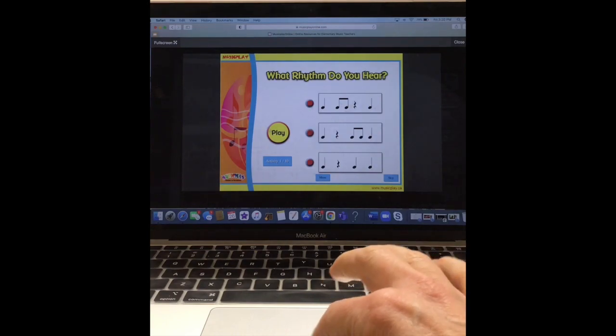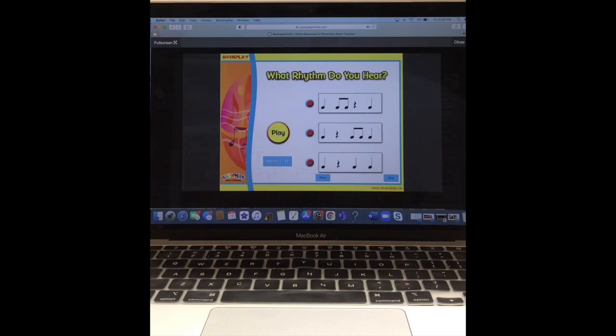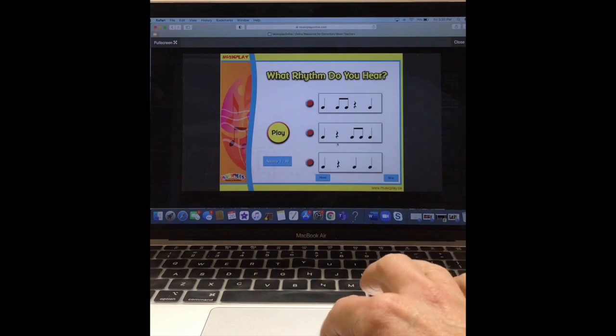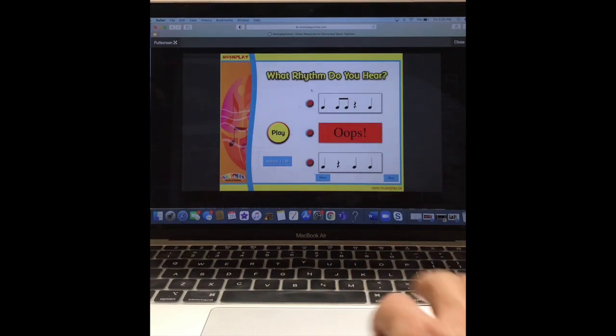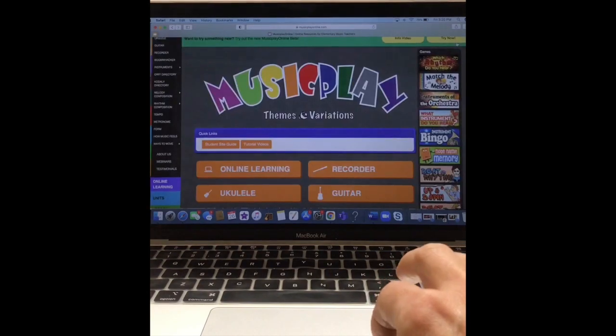So after every 3 classes, I have a full class assessment for each level. So there's Which Rhythm Do You Hear. And the students then just have to answer which one it is, and they get it correct. Oops, that was wrong. And then we would try it again. So that's Which Rhythm Do You Hear?